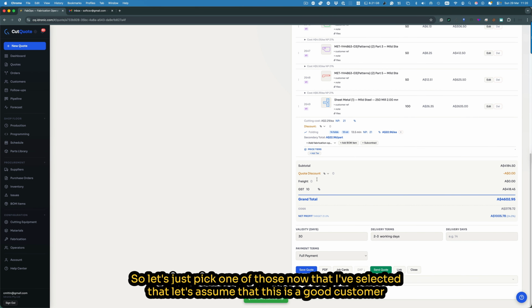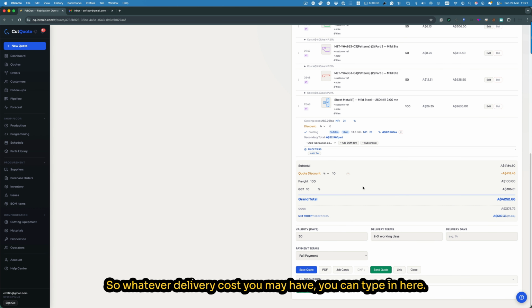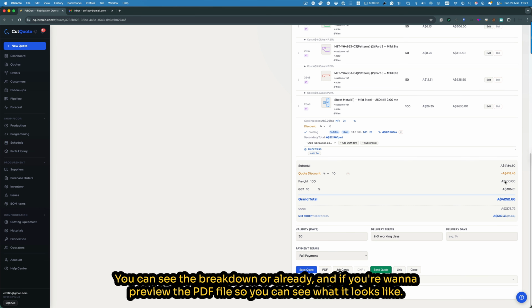Now that I've selected that, let's assume that this is a good customer that you want to give a discount to. So you can type a discount in here, and if they require deliveries or whatever delivery cost you may have, you can type in here. You can see the breakdown already.